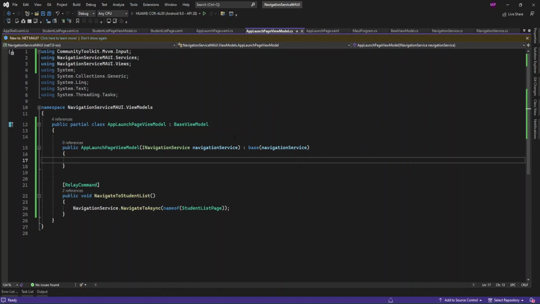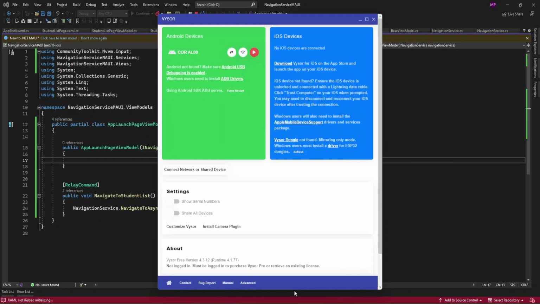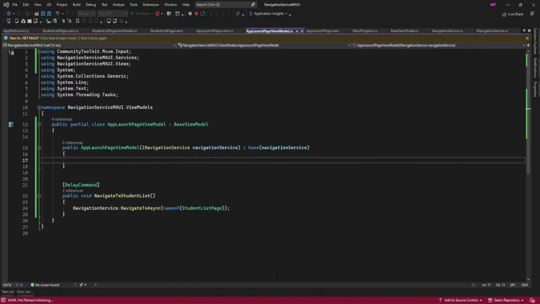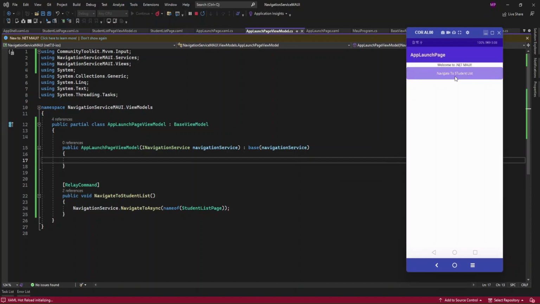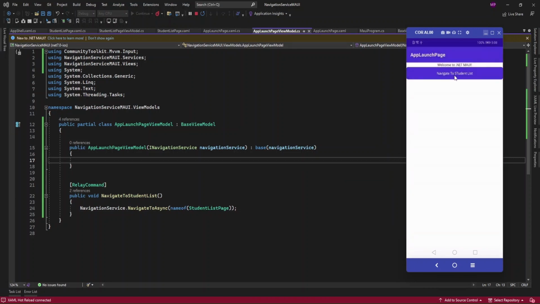Okay, now let me run the application. It's just going to navigate to the student list page using this navigation service. Okay, so here on the click of navigate to student list, it's navigating to the student list page.